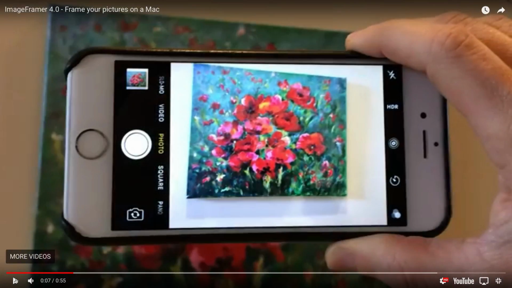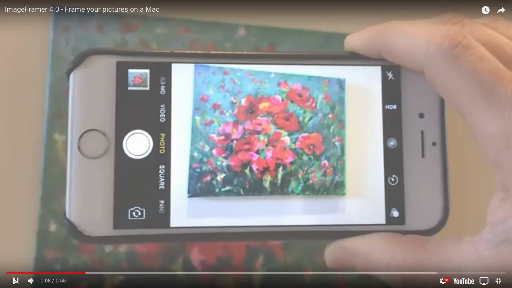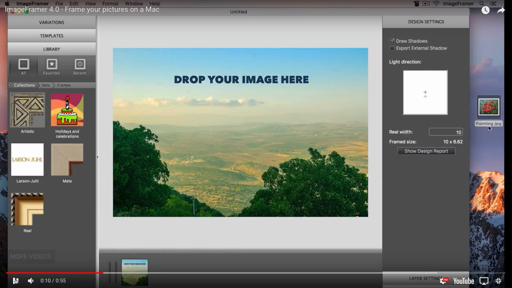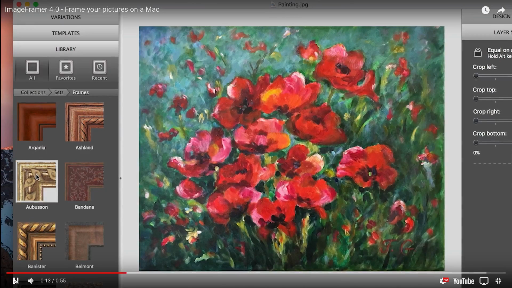so you just take your picture, and on the right side, you see the word painting. There's your picture on your desktop, okay? And you're just gonna drag it into the middle where it says drop your image. So it's very simple to do. There, he dropped it in.